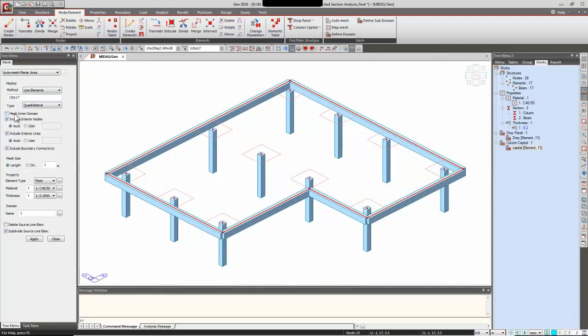After that, we will check on mesh inner domain for creating the rigid zone subdomains as well. And then further, we will provide a mesh size. Now this mesh size is recommended to be span by 10 to span by 20. So the span over here is 9 meters and divided by 20 comes to be 0.45. So I'll be providing 0.45 meters.